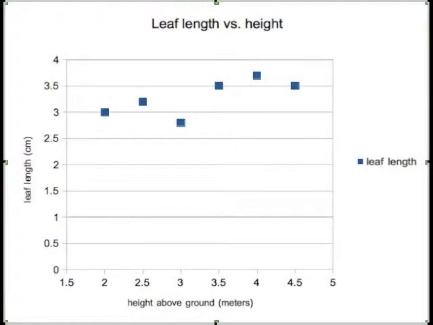On the x-axis is the height above the ground. On the y is the leaf length. Height is called the independent variable or the manipulated variable because we can choose where to pull leaves out of the tree. The leaf length is the dependent or responding variable. And we want to see, in this case, how the height above the ground affects the length of the leaves.